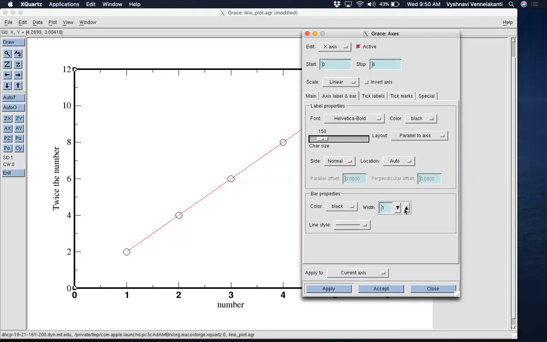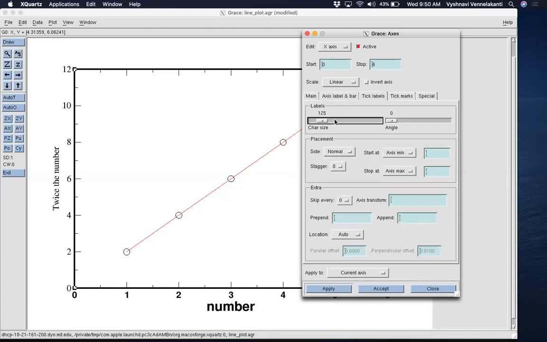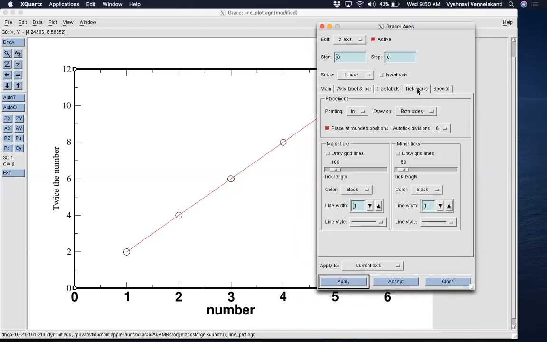And the bar properties, let's just raise it up to 3 and apply. As you can see, the size here has changed, but we still need to change the size of the tick labels. So let's move on to tick labels and the label size 150. You apply them. Now they're all of the same size. That is the ideal size.